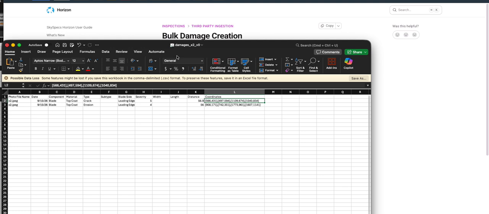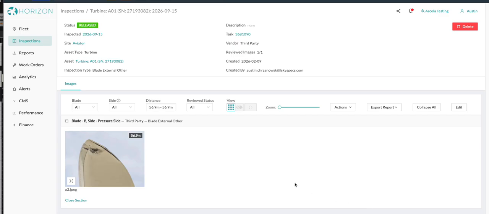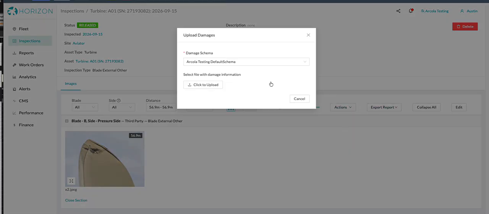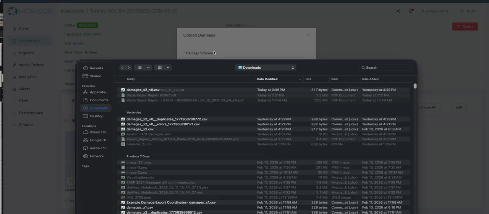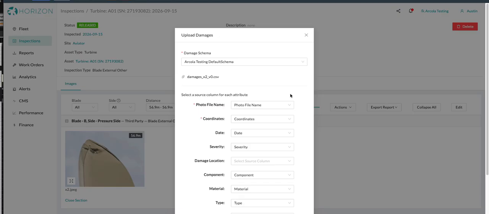So here's my example one, damages x2 v0. If I close this one out and come back here, I'm going to actions, upload my damages, and I will locate that file. This is a test account, so there are many different types of damage attributes in here. It is smart enough to match the column names to the names of the fields that you might be populating, if those two match identically.